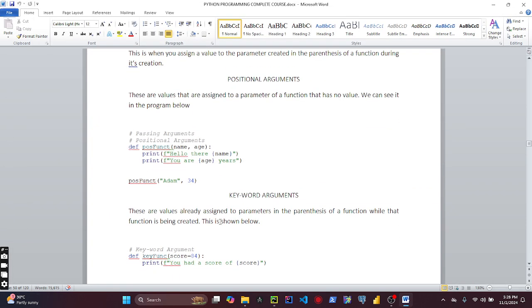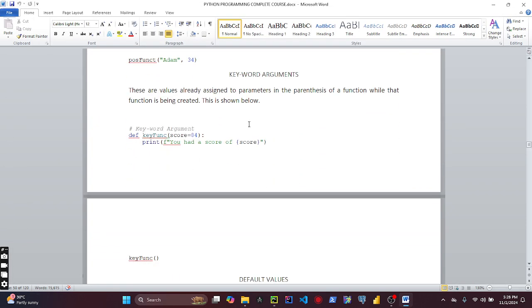All right, so now the next one is keyword arguments. These are values already assigned to parameters in the parentheses of a function while that function is being created. This is shown below. To clear the air, when I say parentheses, I mean this kind of brackets. Some people call them brackets, but they are called parentheses.